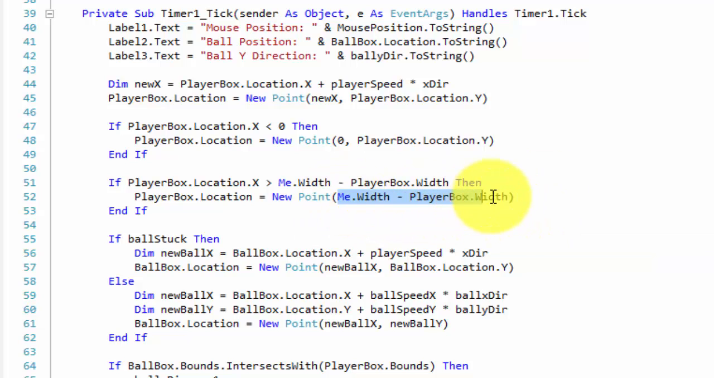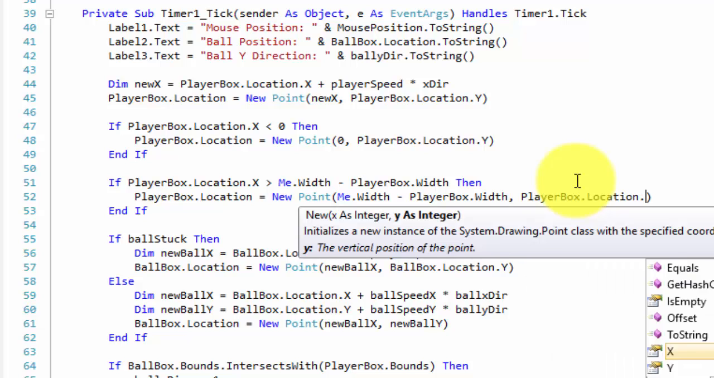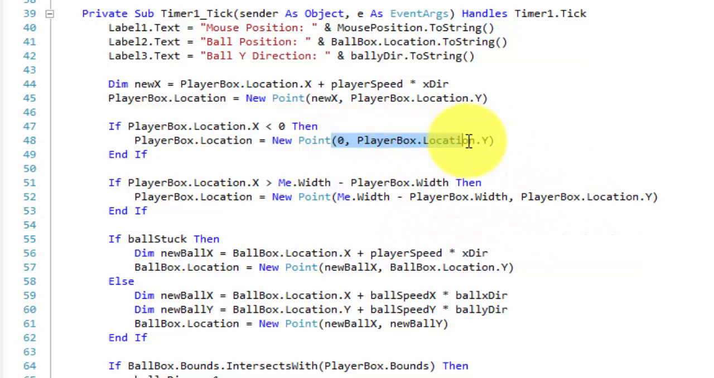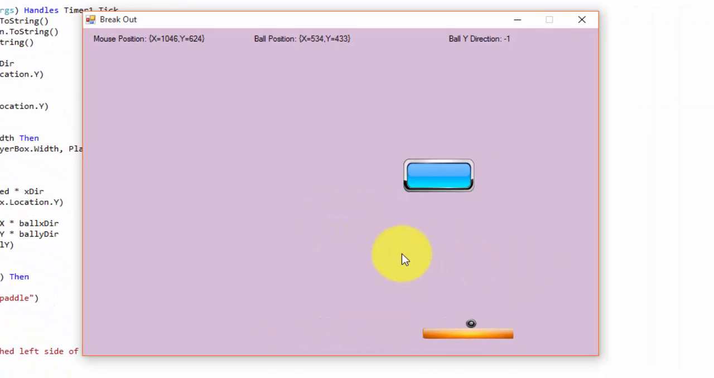So this whole thing right here is our x. We now need to put in a y. Player box dot location dot y. I just got done saying you had to have two values too. Oh my goodness. Okay. Here we go.